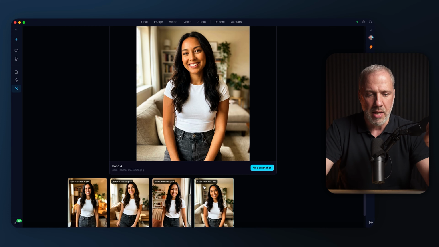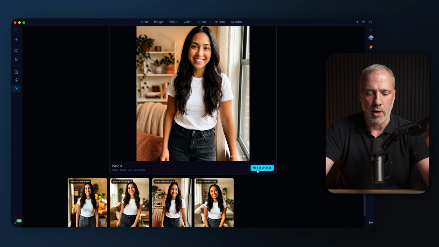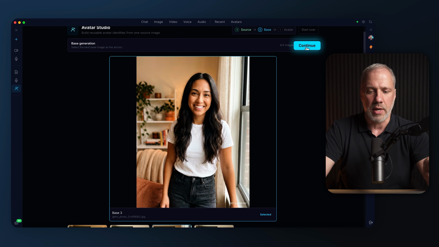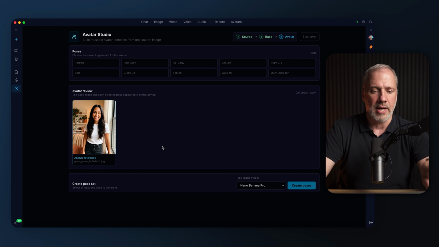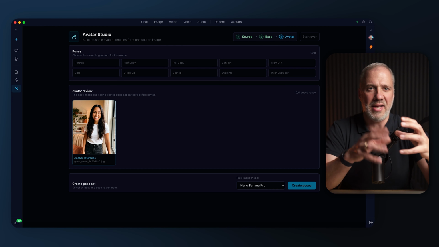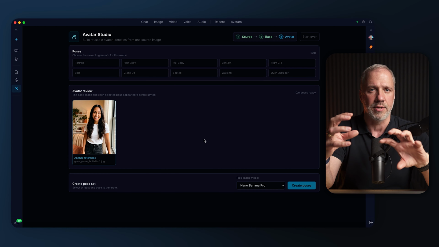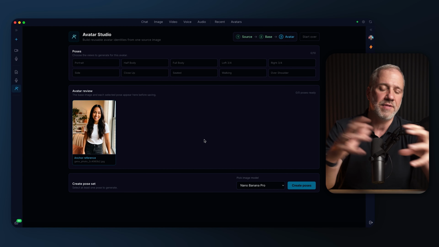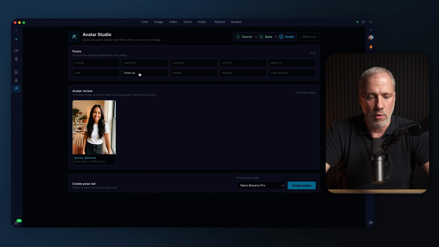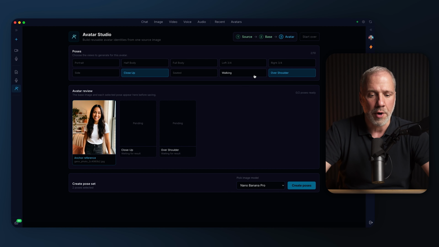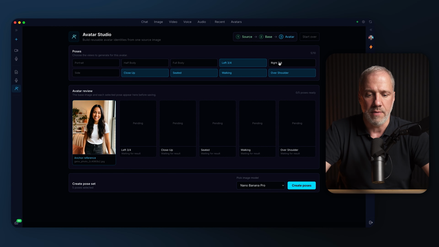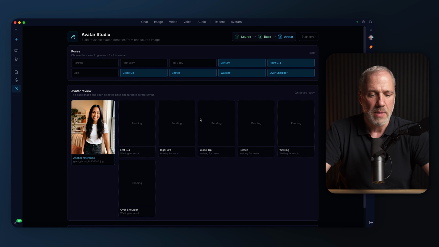So let's maybe pick this one as an anchor. So we are going to select that as an anchor. And now we click continue. And this is going to take us to the place where we can generate different poses, right? And this is very important because you want to have different angles for your avatar so that you can have consistency over time. So definitely the ones I recommend are close up, over the shoulder, walking, seated maybe, and 3-4, both of those. And then you can think about maybe side as well, or maybe half body.